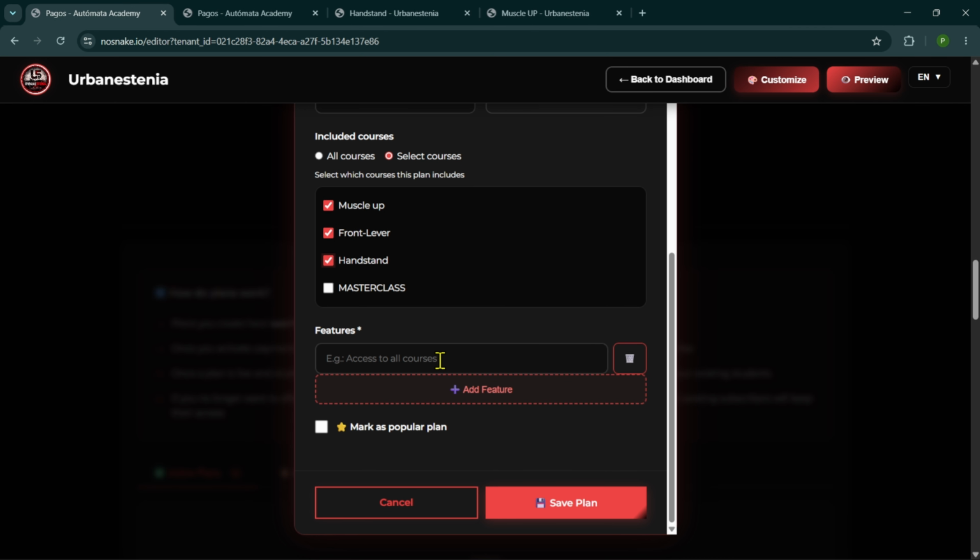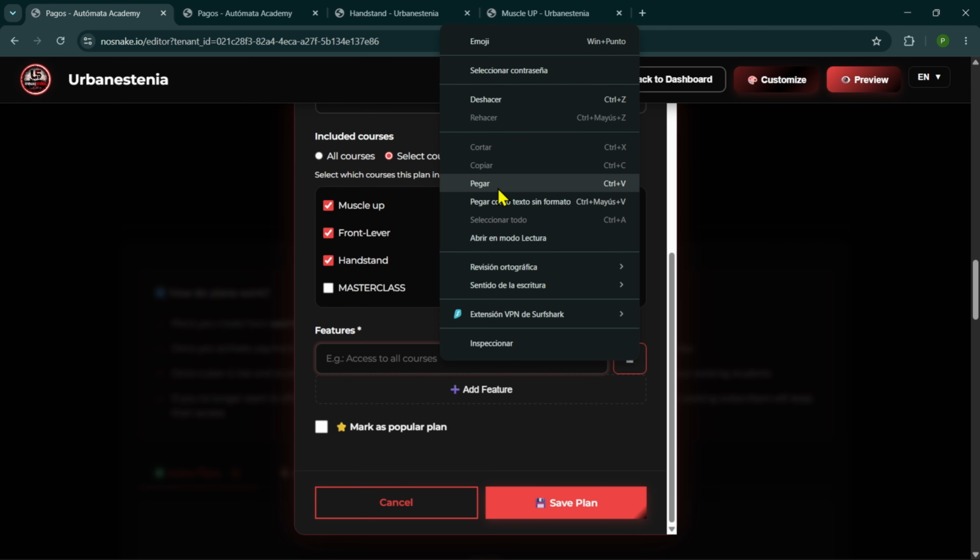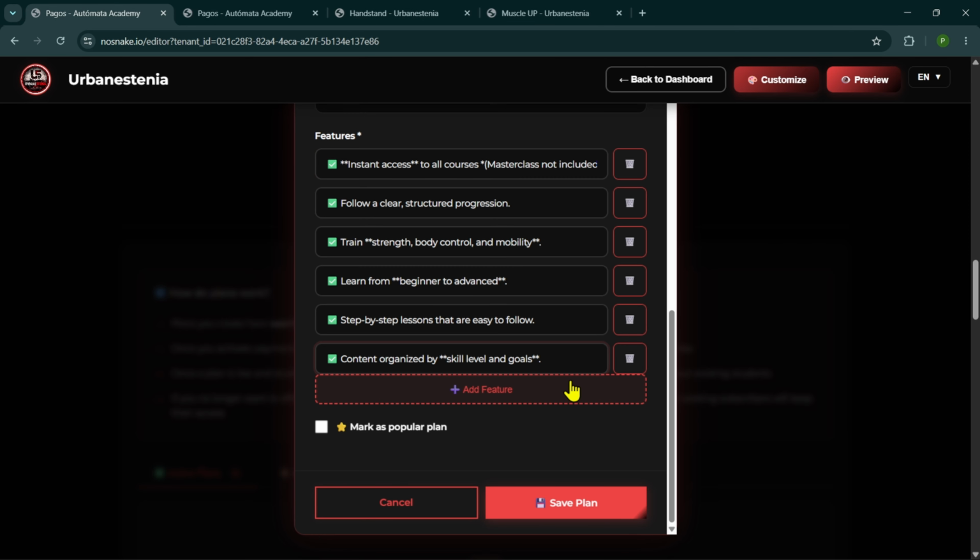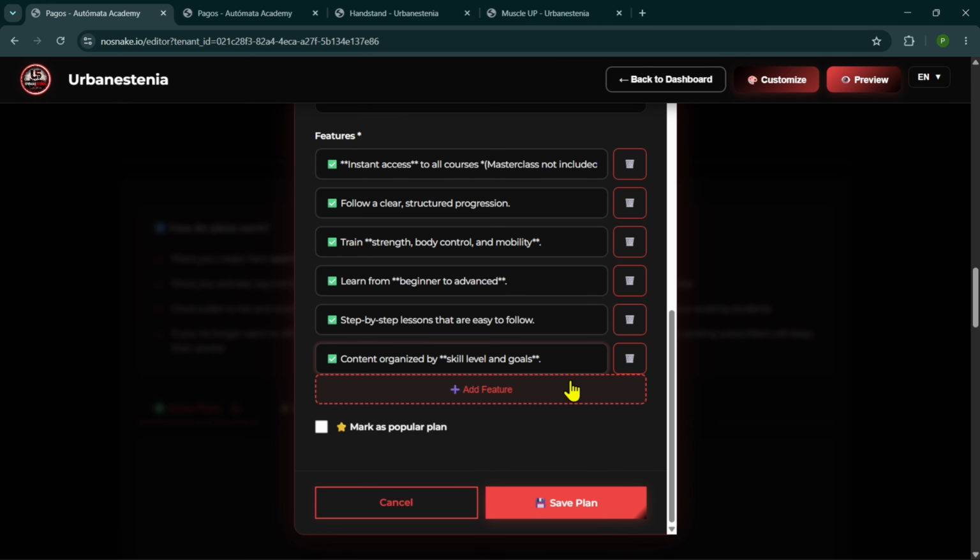And finally, in the features section, we configure all the specific features we want the plan to have. I've prepared a few test ones that I'm going to paste here. Once those are added, the very last thing we need to do is decide whether we want this specific plan to be the popular one or not. In this case, we're going to mark it as yes. And now, the last thing we would have to do is click Save.